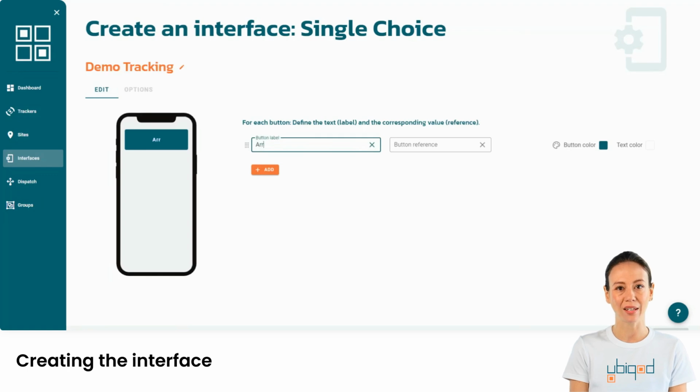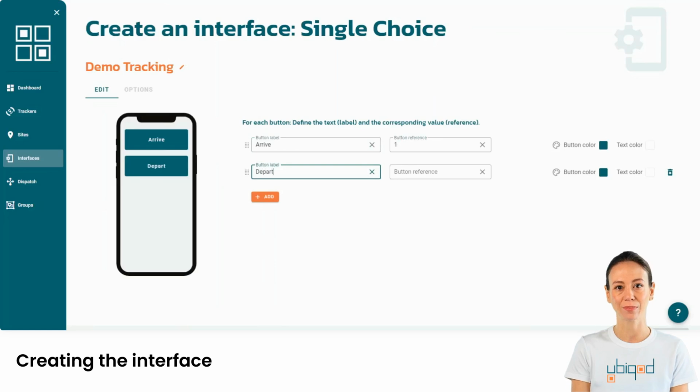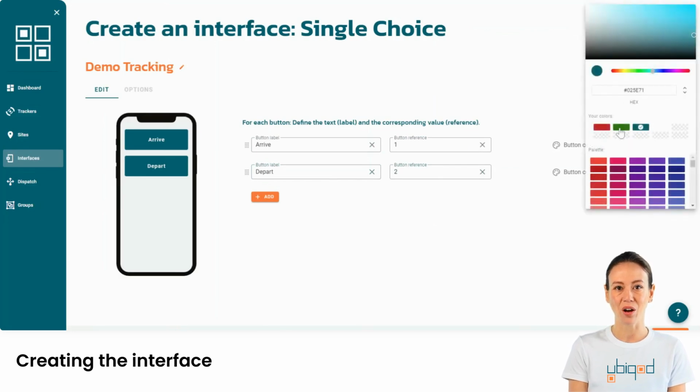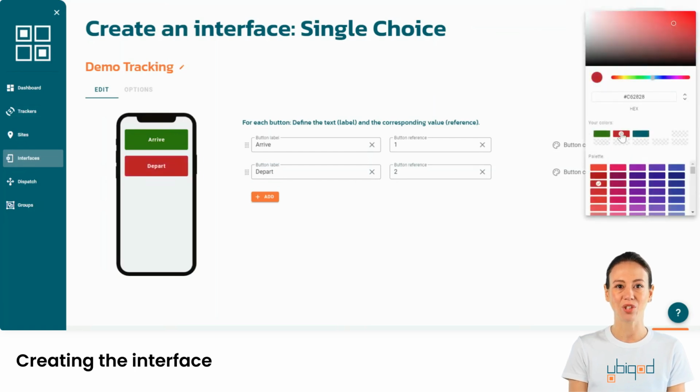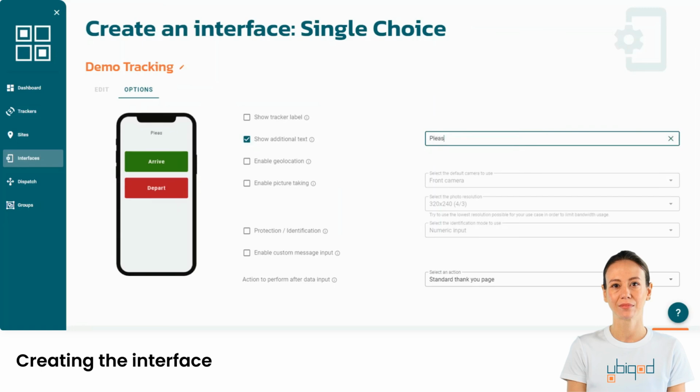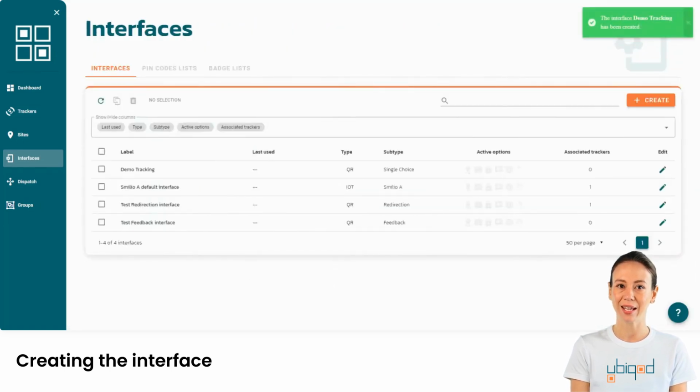Now we have to add our buttons. So the first button will be Arrive. The button reference is just a number to identify your button. So let's use 1 for Arrive and 2 for Depart. Now we have our 2 buttons and we are ready with our interface. We can change the colors and we can also add additional options and text. Click on Create and your interface is now ready.